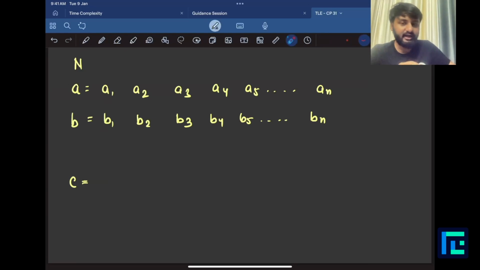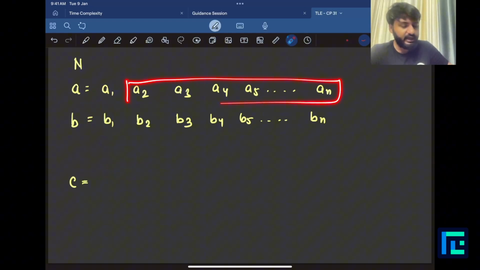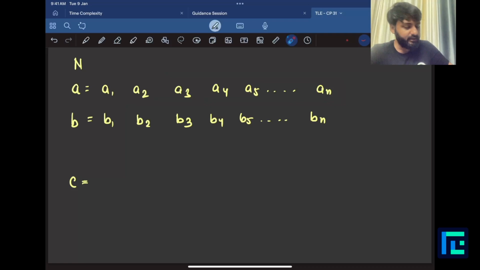You start picking up one element from the start of either array, whatever your choice is. Let's say I pick up A1 and move it over here. So now the array has elements from A2 onwards. Then let's say I pick up A2 and move it over here. So basically I keep appending. A1 is gone, A2 is gone. Now let's say I pick up B1, the first element now in B, and move it over here. B1 is gone. Then let's say I pick up B2.